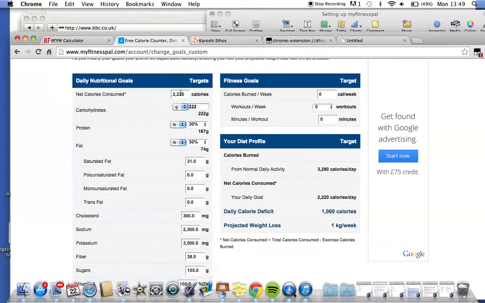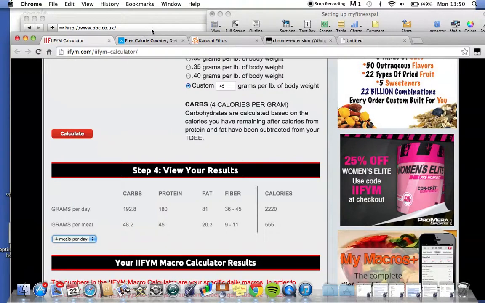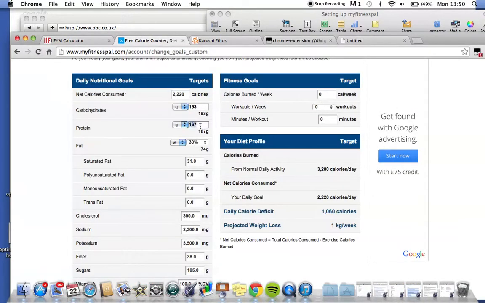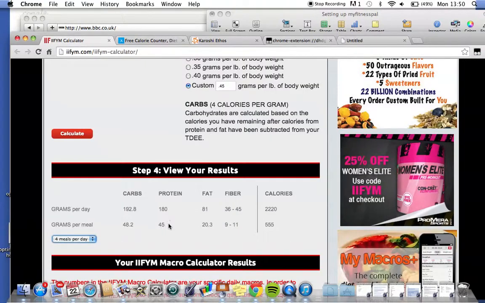Where are we? So 2,220 protein. This is something I've done before for a different ratio. But this is what you need to do, guys. Change it to grams and just enter it in manually, basically. Okay. So let's go for, what do we say? 192. I'll go for 193. 193 grams of carbs. Protein, change that to grams. We want 180. 180 grams. Then this one, what's this? Fat is 81.